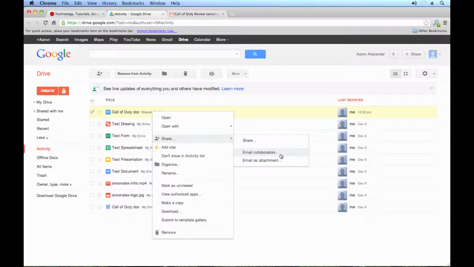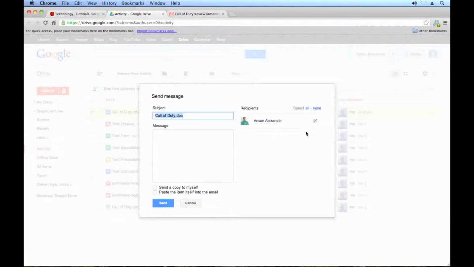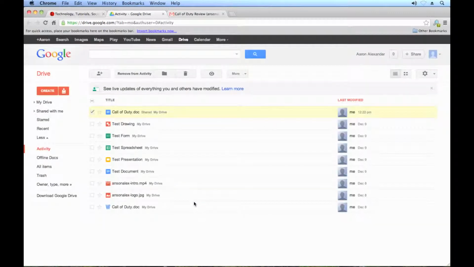So I could say email collaborators, and I can choose all the people who this document is shared with that I want to send a message to. So maybe I do an important update on the document, I could let everybody know. So that's a very useful feature as well.